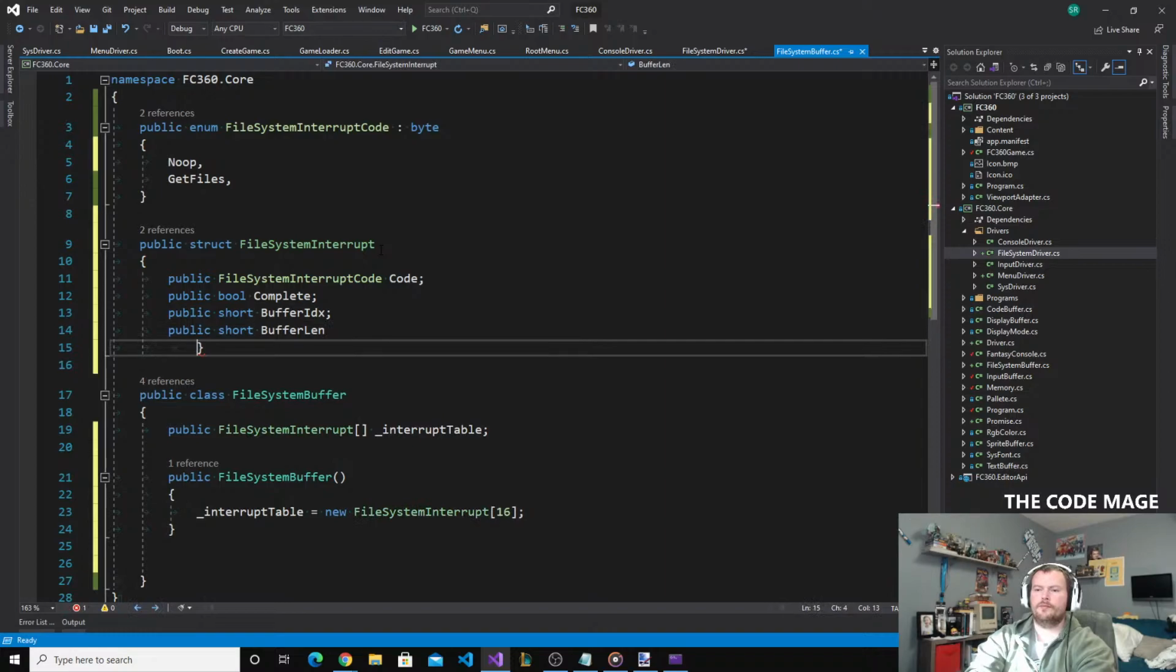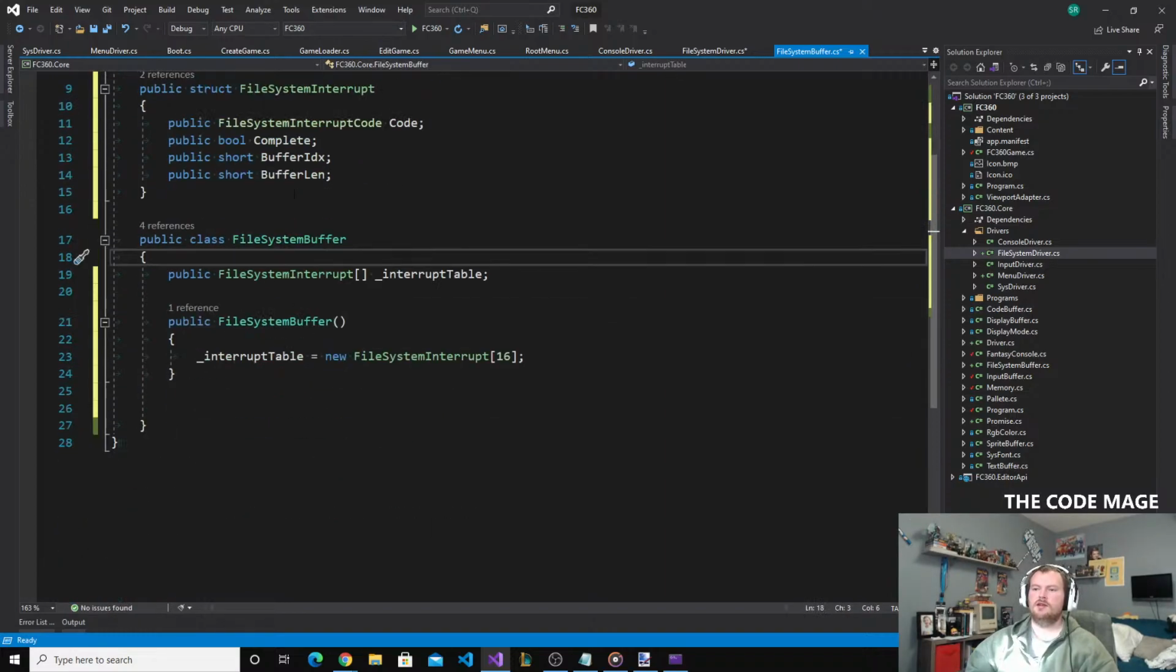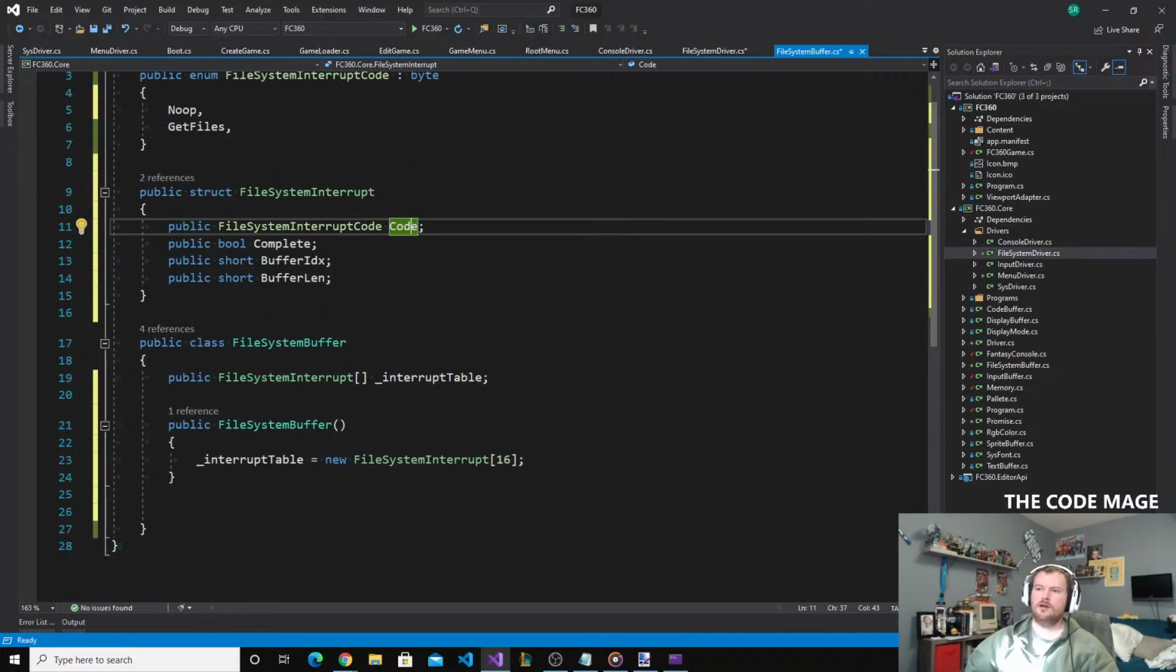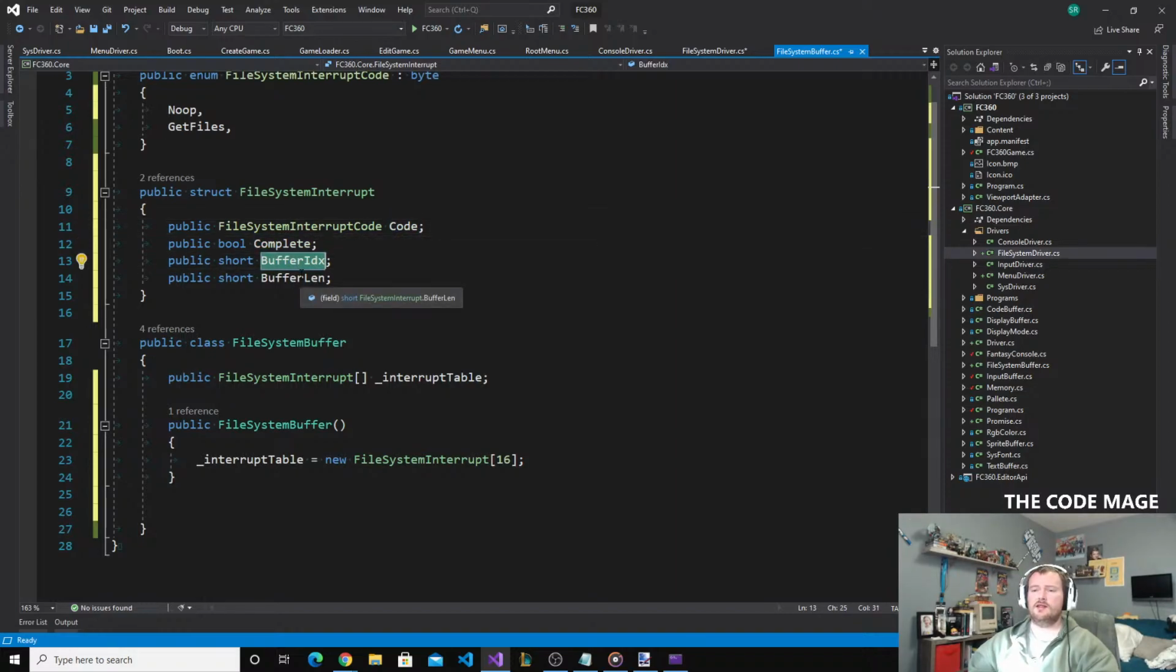Okay. So if you imagine this is a table in memory with these things, what you do is you set the code. That would then trigger on the MonoGame side, or what would be the device side of the world. They look to say, hey, I want to grab this code, do the operation. When I'm done, I'll set complete. Then I'll set the index of where I put the data and how much data I put in there.